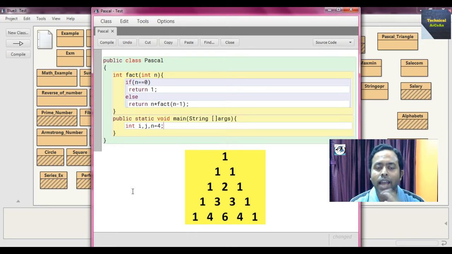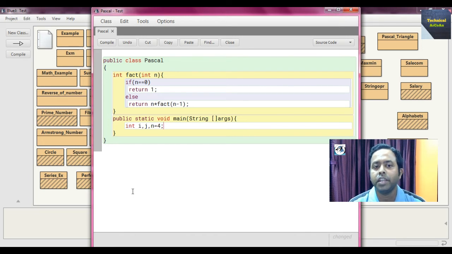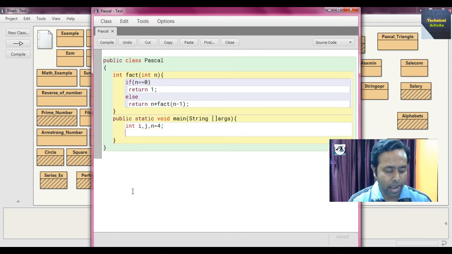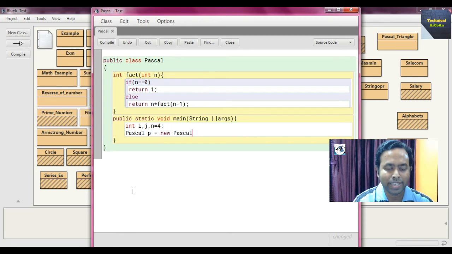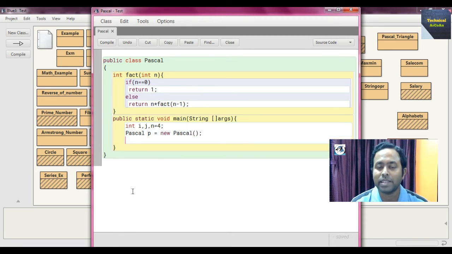So that's why i and j are needed: to initialize the row and the printing material, either space or number, whatever is applicable for this triangle. And now after that we instantiate the Pascal class. So just write Pascal p, where p is the instance variable, and new Pascal means we instantiate the class Pascal.